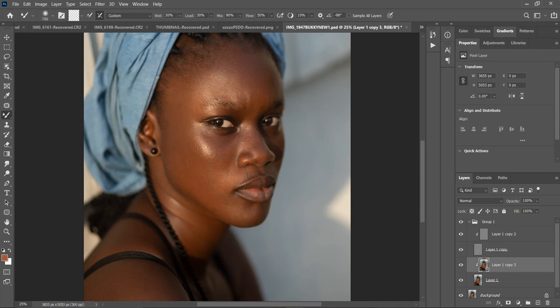Okay, and we are here. So let's take a look at the before and after. This is the before and after. As you can see, the difference is quite subtle.